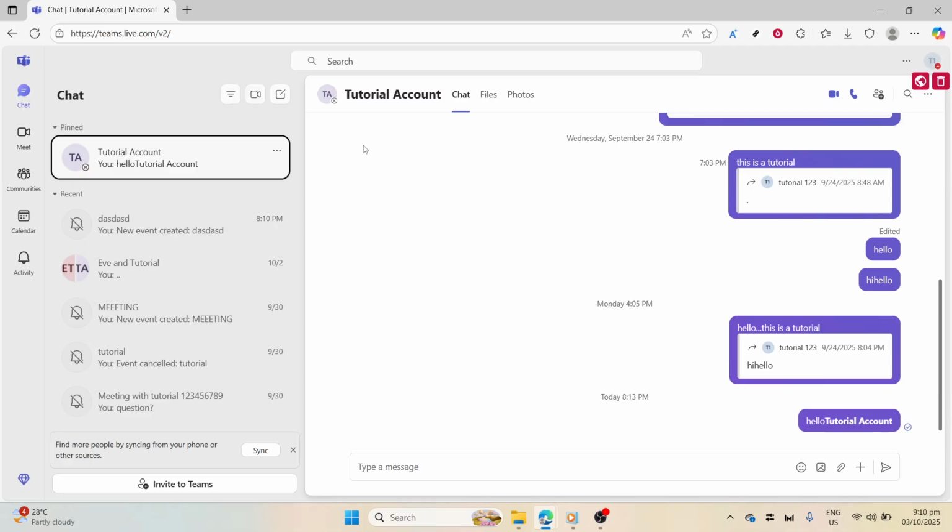The first step in this process is to open your preferred web browser and head over to the Microsoft Teams website. Make sure you are logged in with your Microsoft account. If you're not already logged in, take a moment to do so because you'll need to be signed in to download the app successfully.